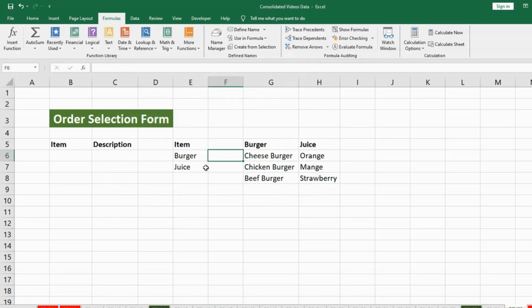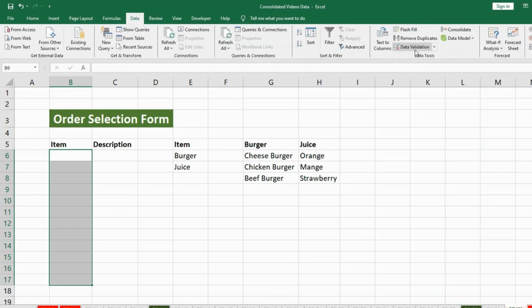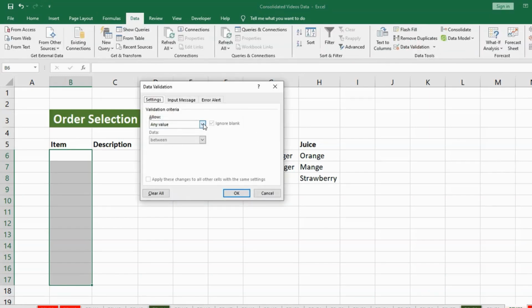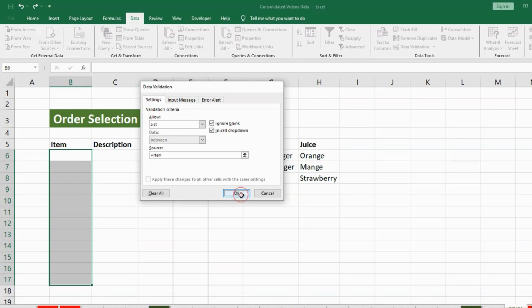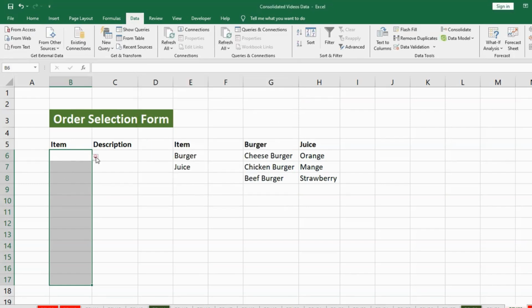Now, first I will create the drop-down list here. Select all these cells here, then go to Data, then Data Validation, click on List, and in the source, select the options I want to see, these two options, and press Enter, press OK. Now the drop-down list has been created. You can see the burger and juice options. The second drop-down list I want to create here.